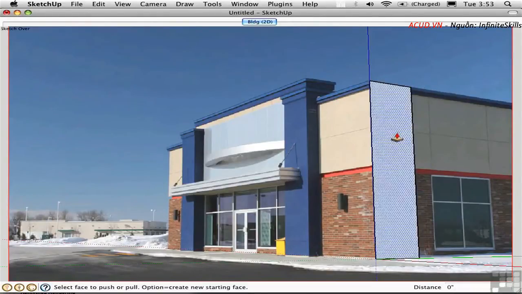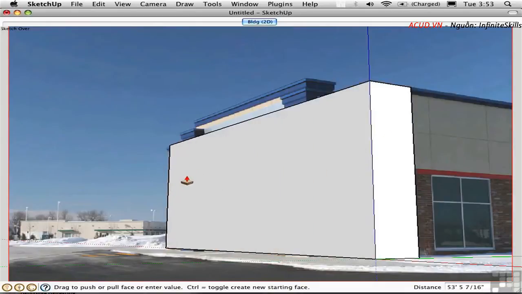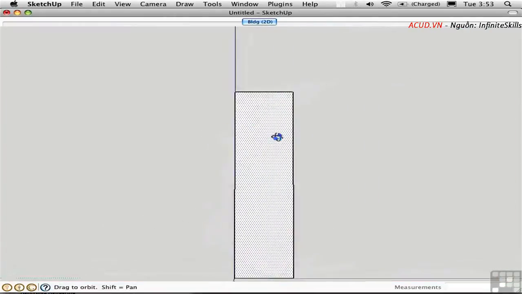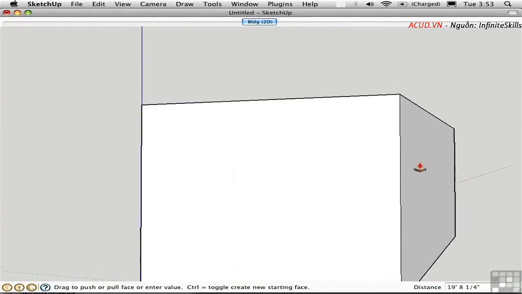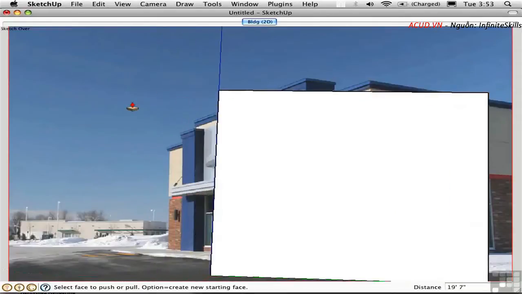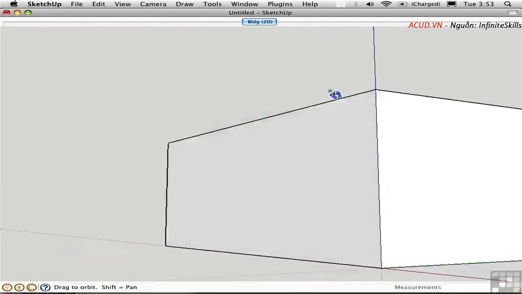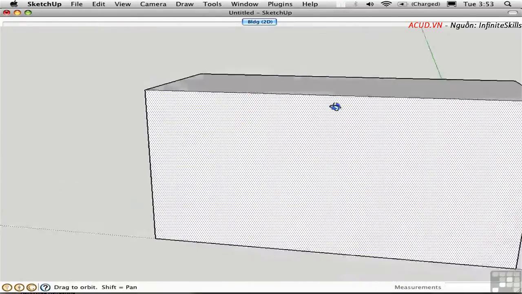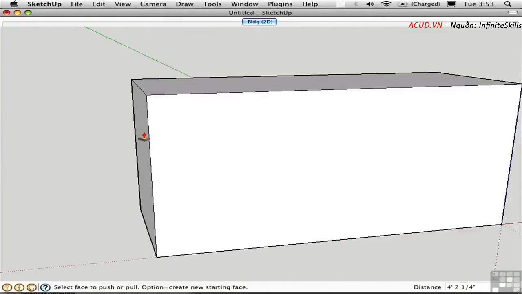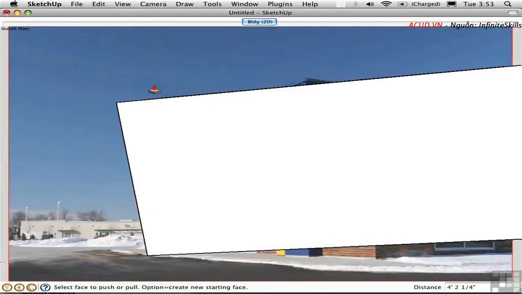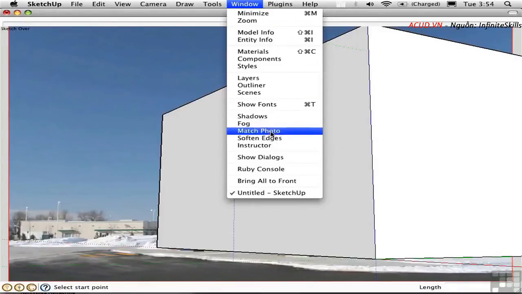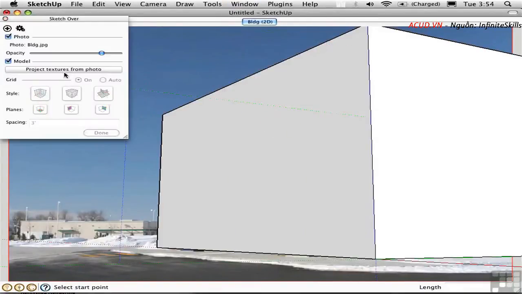And then I'll push-pull it back. And you can see how it lines up pretty well with the implied perspective in the photo. I'll just orbit over here and pull the box over, and then return to the photo to keep modeling. Again, I'll orbit, pull the top up even higher, pull the side over even more, and return to the photo. I'd like to reopen the Match Photo window because I want to project the textures from the photo onto the surfaces that I'm modeling.